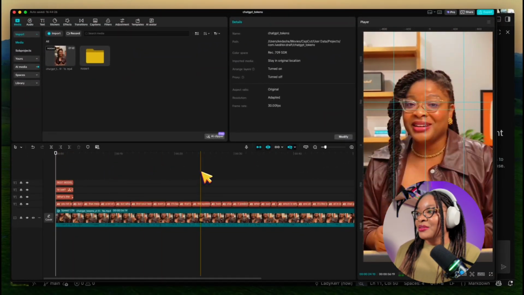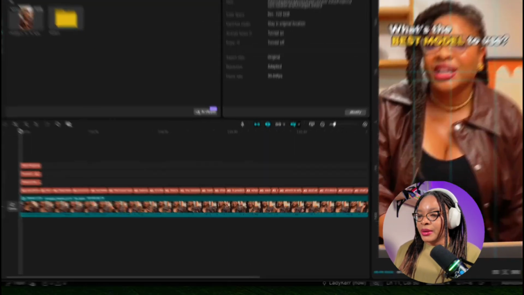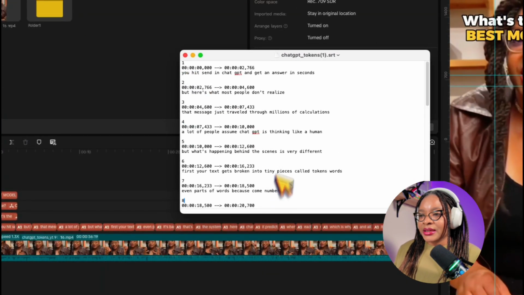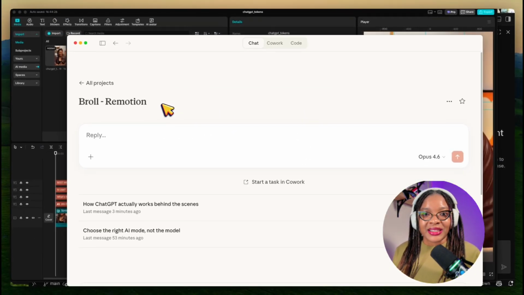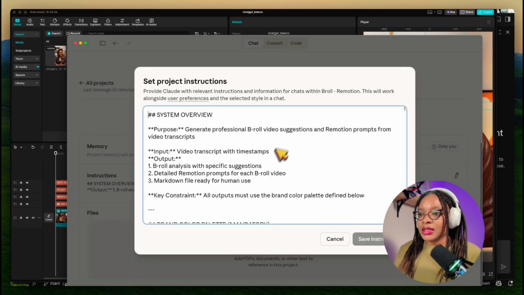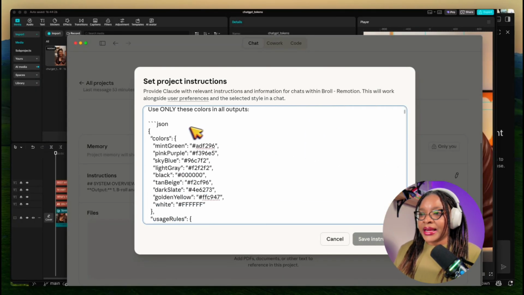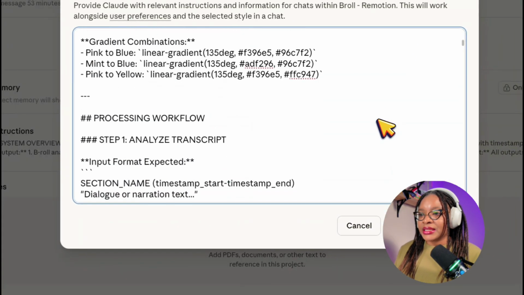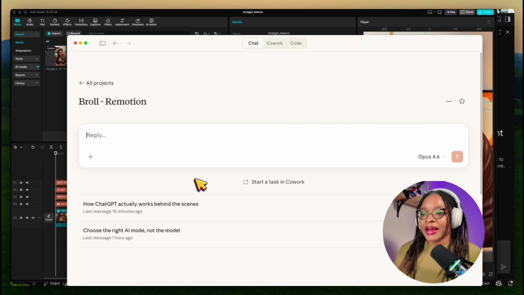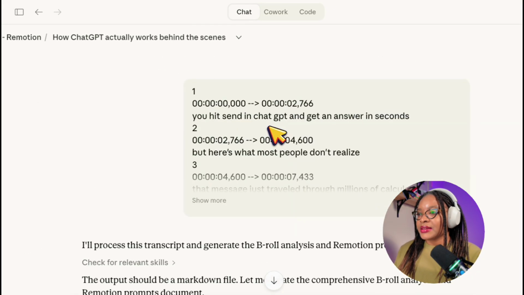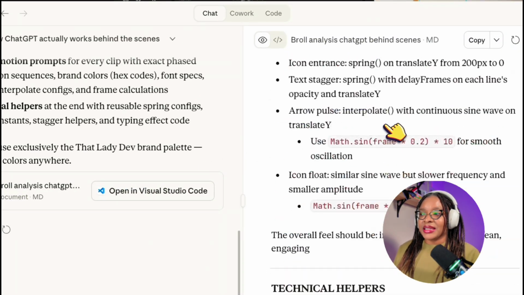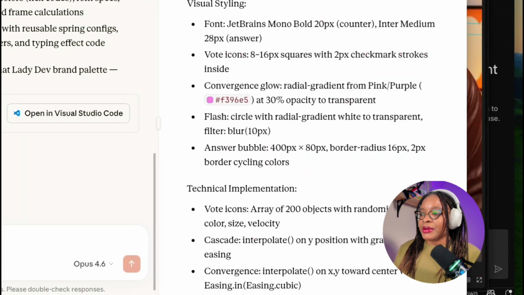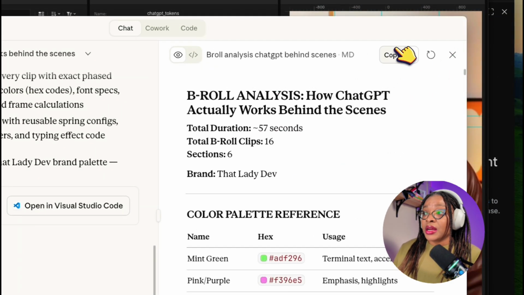I have this video that I want to edit, but I need some B-roll and I'm not the best at doing B-roll. So I downloaded my transcript and then I uploaded it to Claude. I have a custom project that I created today because I'm just like, this is dope. These are the detailed instructions, and I have my color palette here that matches my brand, That Lady Dev. So all I have to do now is pop in my script, which I already did, and I get the B-roll analysis. Claude is going to provide me with B-roll suggestions for my video.